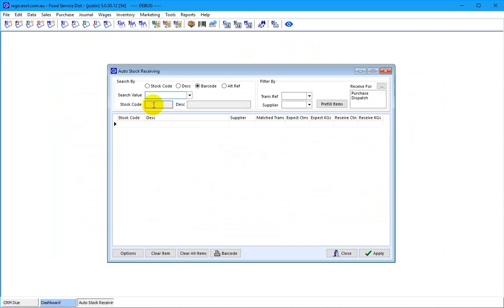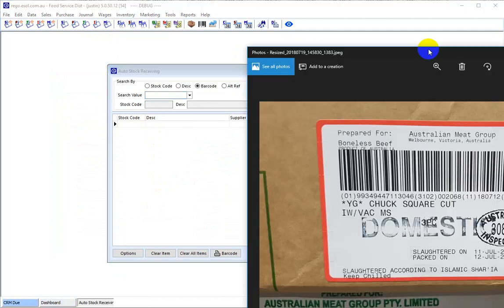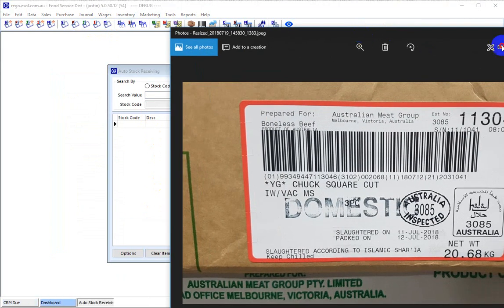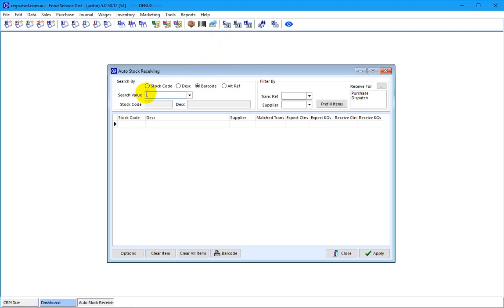Now this is a blind receiving screen, so you don't even need to know what purchase orders you got in the system. All you do is you get this barcode here and you start scanning, right? So I'm going to do that right now, and I've got a heap of barcodes here, and I'm just going to start scanning away. So what's this one?